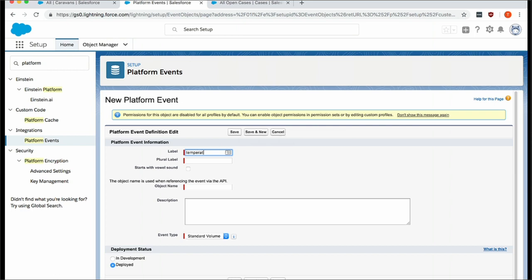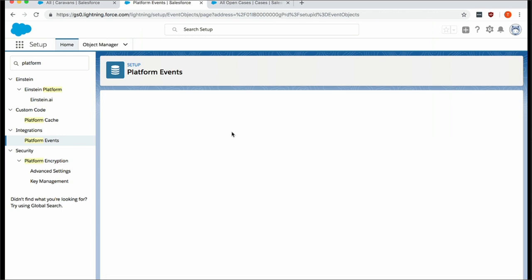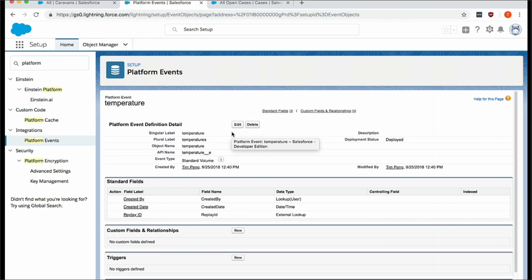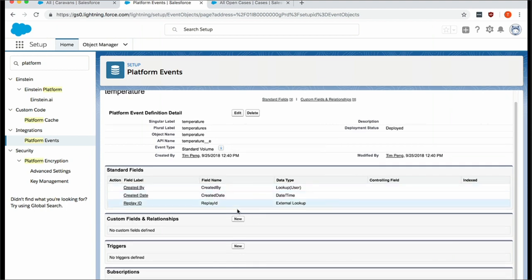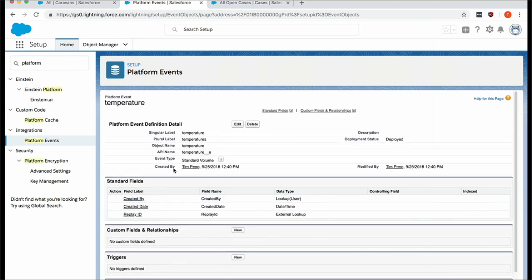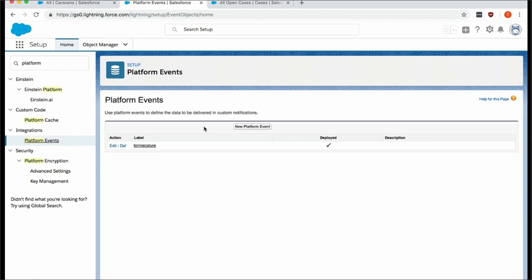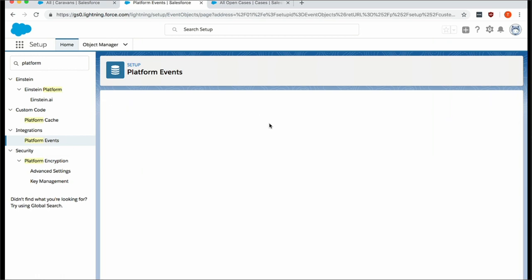Okay, so all we did is press New Platform Event, and Tim is going to go ahead and make one called temperature, just like making any other custom object. So now we need to add custom fields to this platform event. Obviously we need to measure the temperature, right? Yes, I just made a blooper. I called this platform event temperature, but it's really a caravan event, isn't it? Well, we can fix that, thankfully.